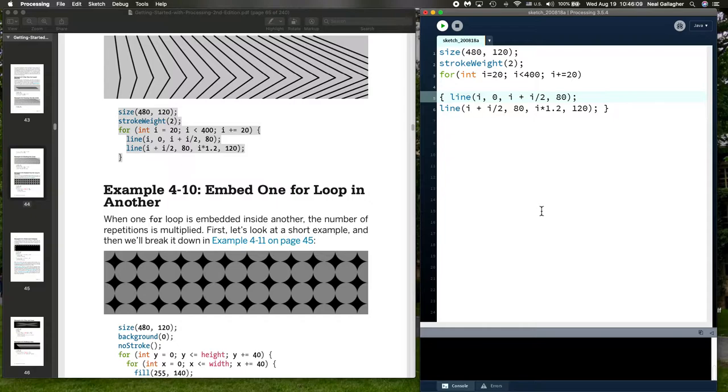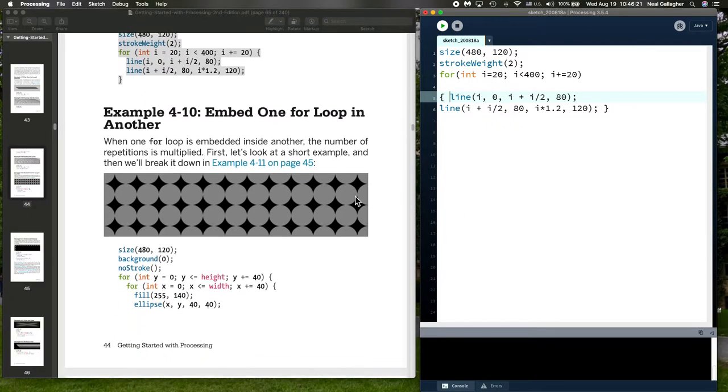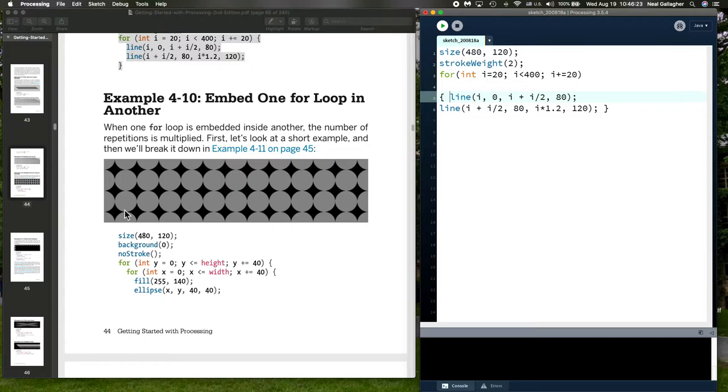Okay, now we're going to put two for loops, one inside the other, so you can see what happens there. Called embed one loop in another. We want to draw a pattern like this. So let me examine what this does here, and then we'll execute it over here.